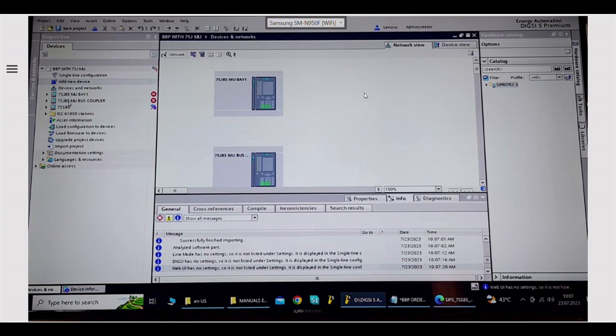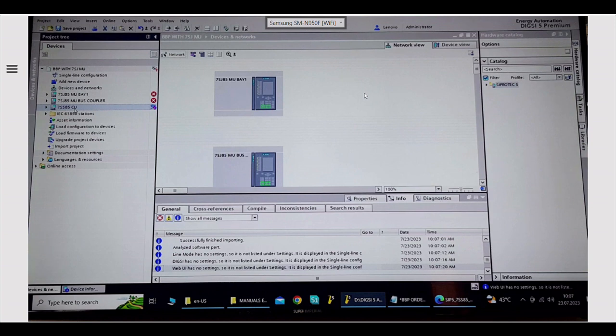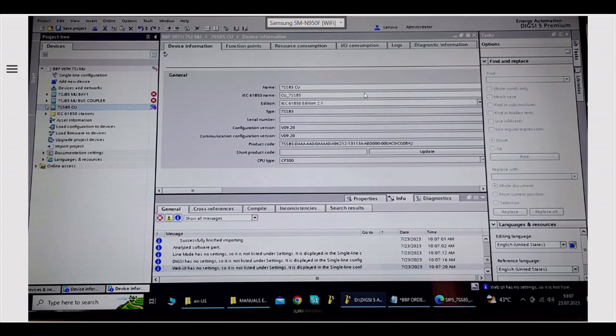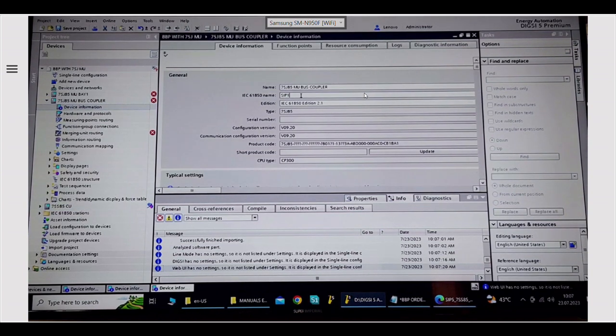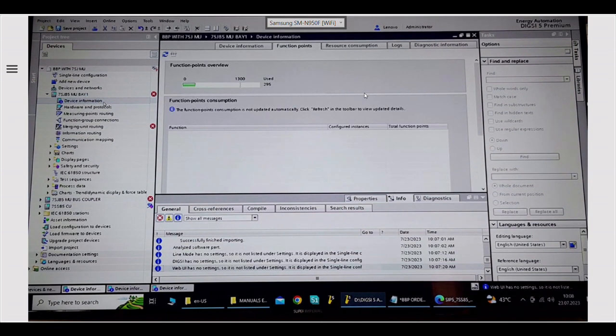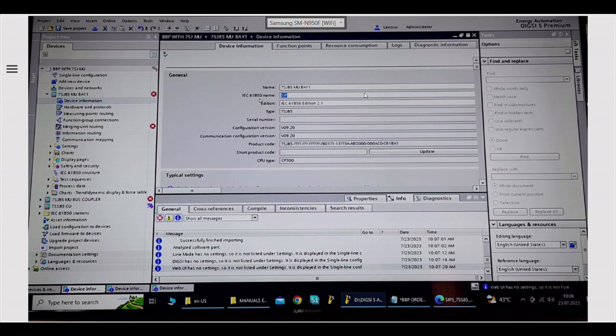Now we have central unit also. Since you create an IEC station, let's rename some meaningful names to them. Let's say central unit. Let's say bay units, coupler for this one. Let's say bay units, bay run.